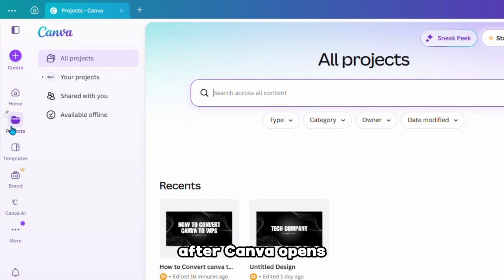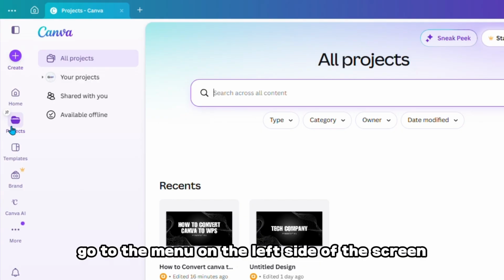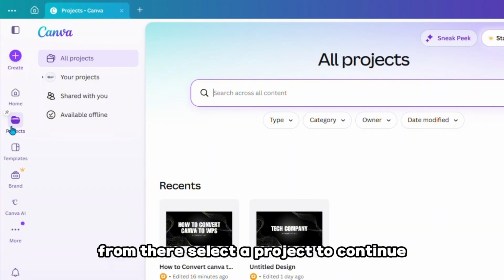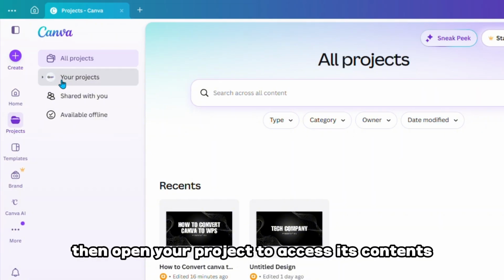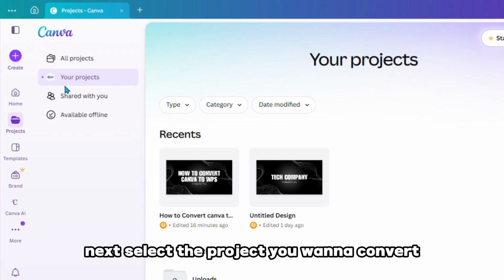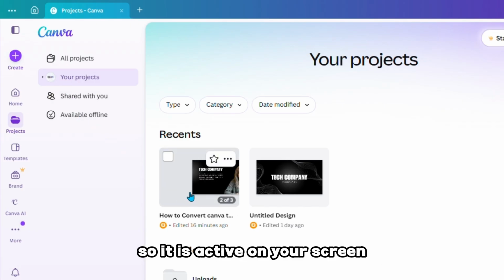After Canva opens, go to the menu on the left side of the screen. From there, select a project to continue. Then open your project to access its contents. Next, select the project you want to convert so it is active on your screen.